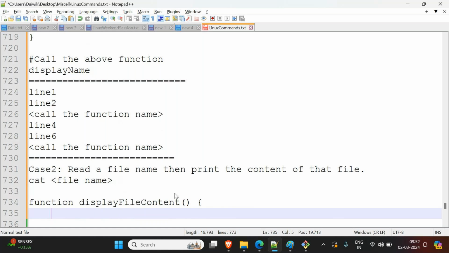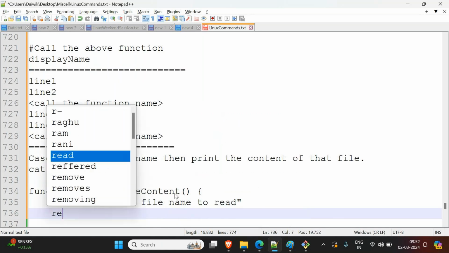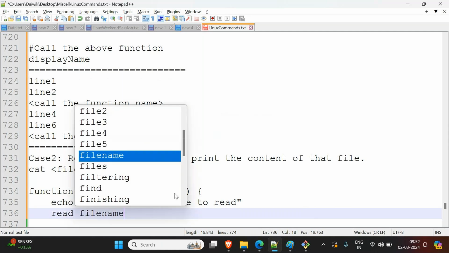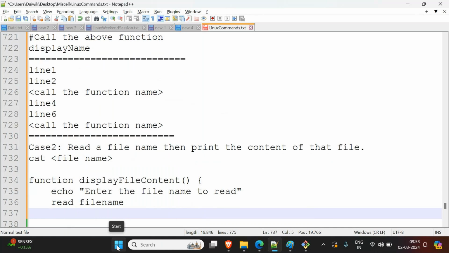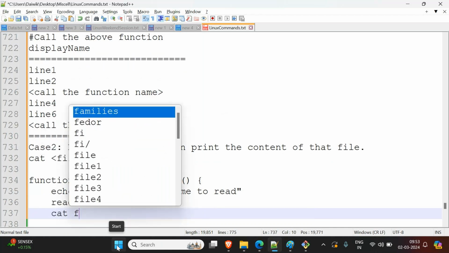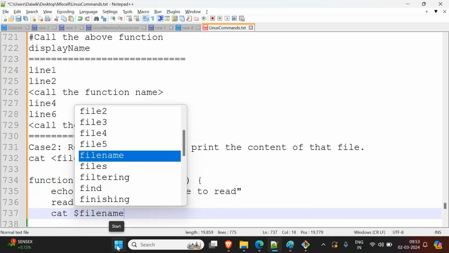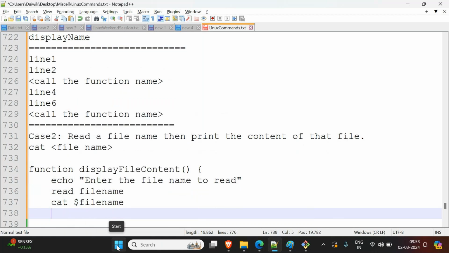First of all, echo: let's ask the user to enter the file name to read. Then you read the file name, whatever he enters. We have a read command already available. Give some file name, and it is automatically stored in the file name variable. Then next, simply cat file name. But how to fetch the file name? Dollar file name. Then the function is completed, right?